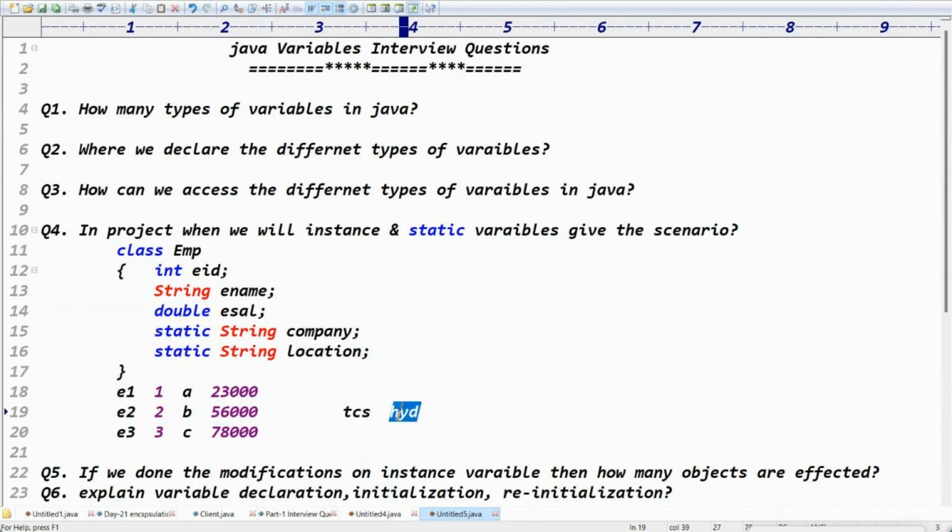That is a TCS and what a Hyderabad, right? Guys, if you take the school, if you take the student, student ID is different, student name is different, student average marks are different. So those three are instance variables. But student belongs to the school, right? School name. Assume an application for the specific school, the school name is a static variable. School ID is a static variable. State is a static variable because state is Telangana for all the students, right? And country name is a static variable because for all the people it is the same country, right?